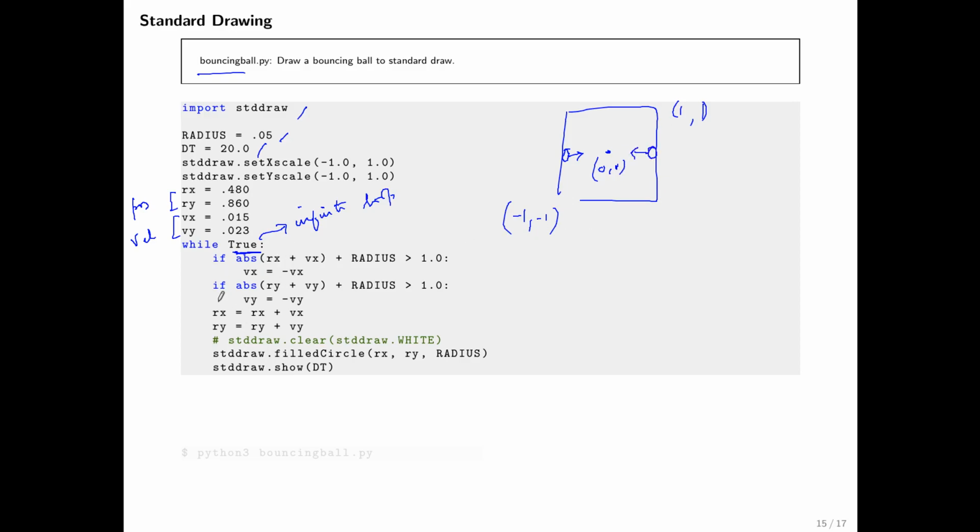What about this line of code here? Exactly the same idea, but along the y-axis. So if the ball hits the top wall, then we make its y velocity the opposite of what it was. And if it hits the bottom wall, again the same thing. The y velocity is changed to the negative of its current value. Okay, so that's that.